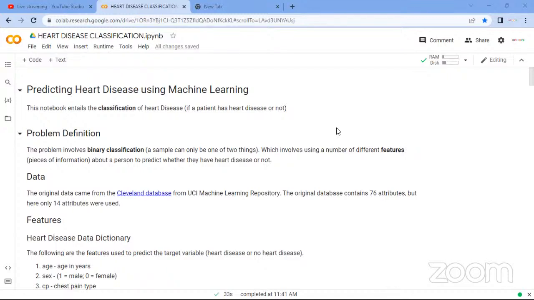All right, so like I said, we'll be doing a classification problem, but the problem we're dealing with is that we're going to predict heart disease using machine learning. This notebook contains the classification of whether a patient has heart disease or not. And as usual, due to time, I've already written down the code, and I'll just explain as I move on.